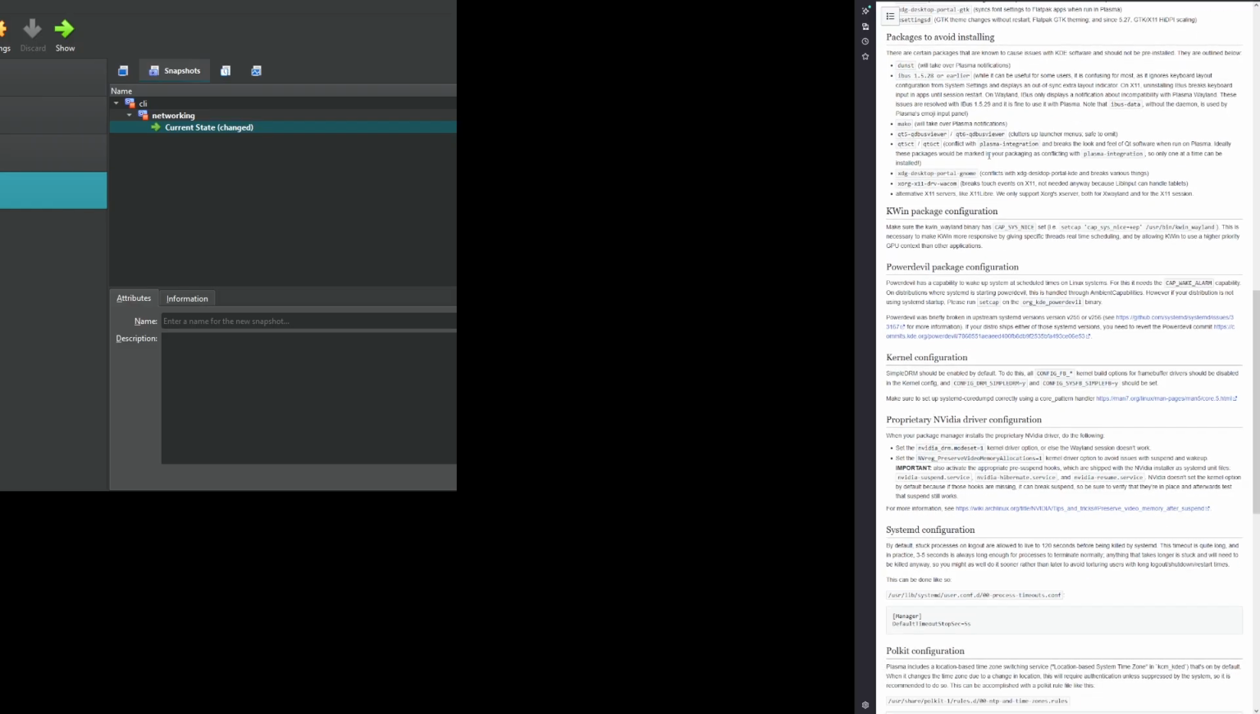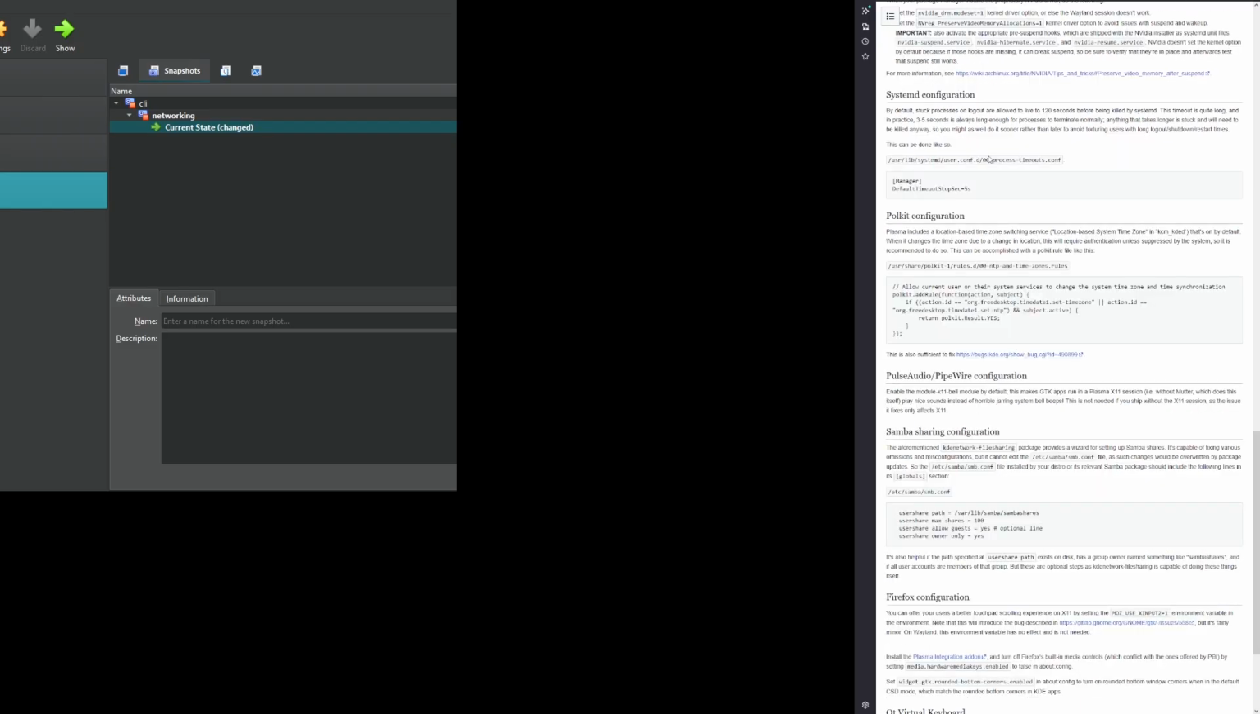Third-party packages. I have none installed. By default, processes on logout are allowed to live for some seconds before being killed by systemd. The timeout is quite long and yada yada yada.